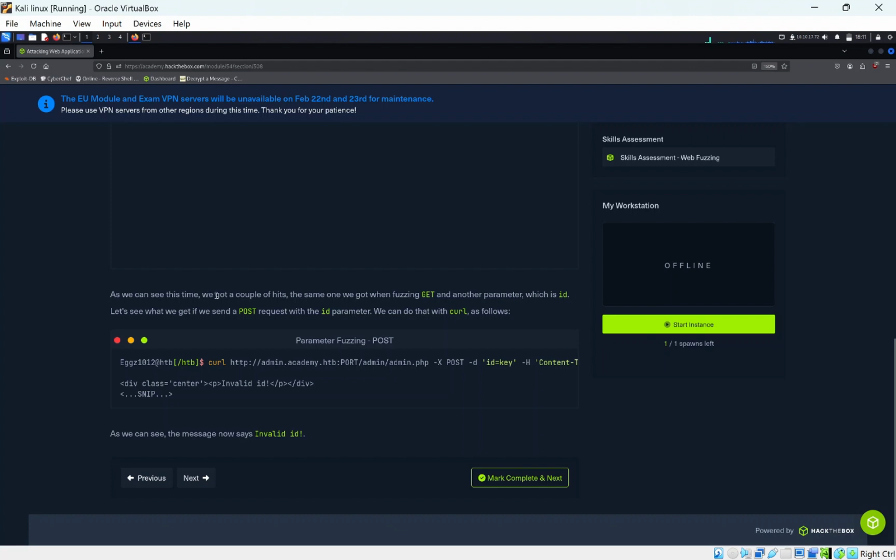As we see this time, we got a couple of hits. One of them is a GET request and another parameter, which is id. We will see what we get if we send a POST request with the id in the id parameter. We can do so with curl. So we can see here curl admin.academy.hackthebox.